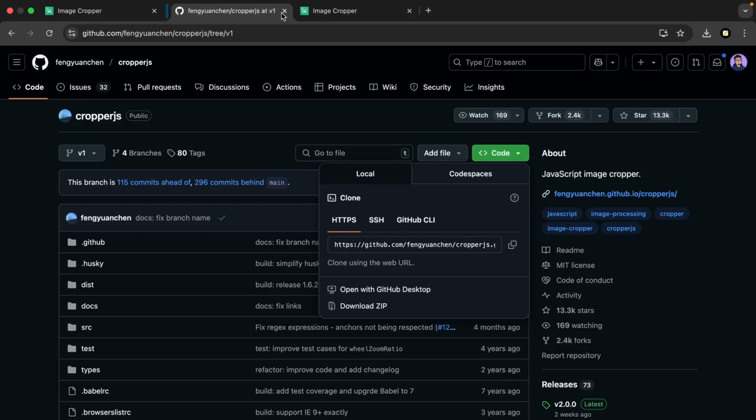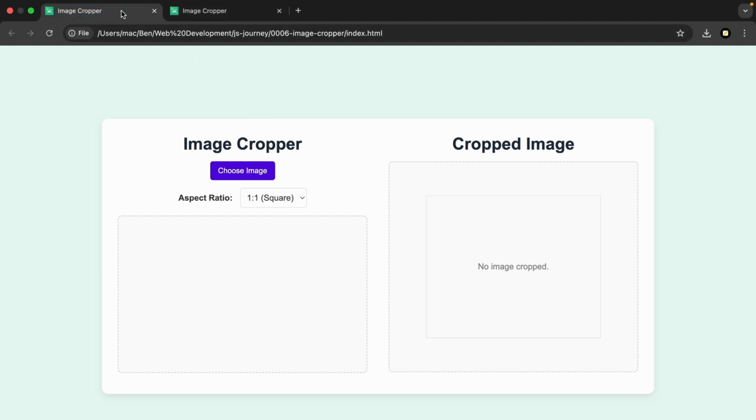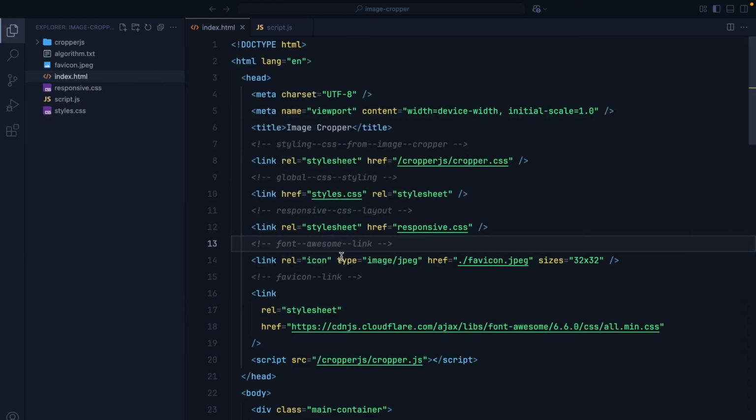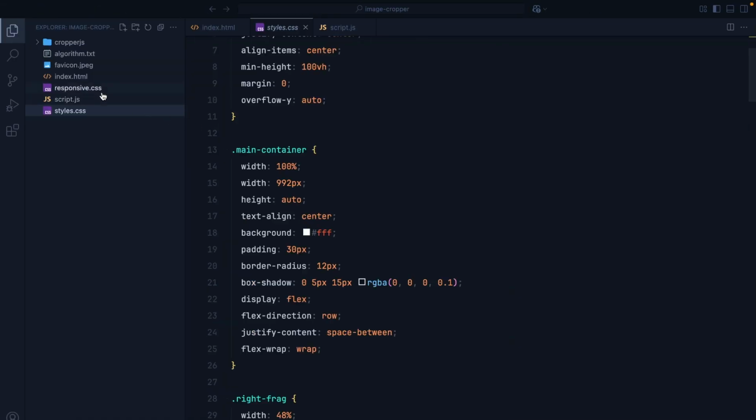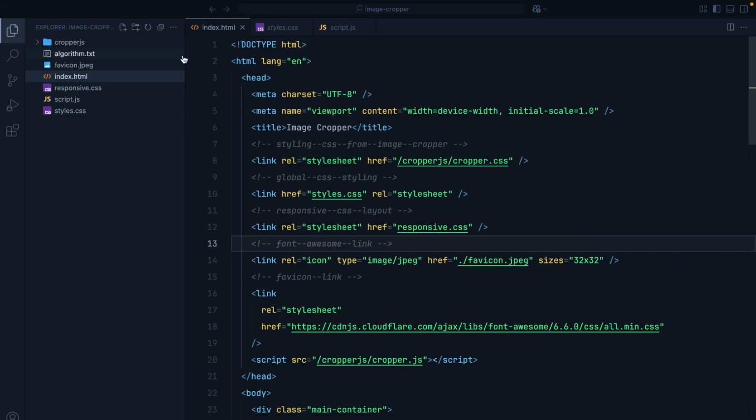I will close this tab. This is our original, not our developing project. I already wrote style.css here, and I also already wrote the HTML. So first of all, let me check the algorithm.